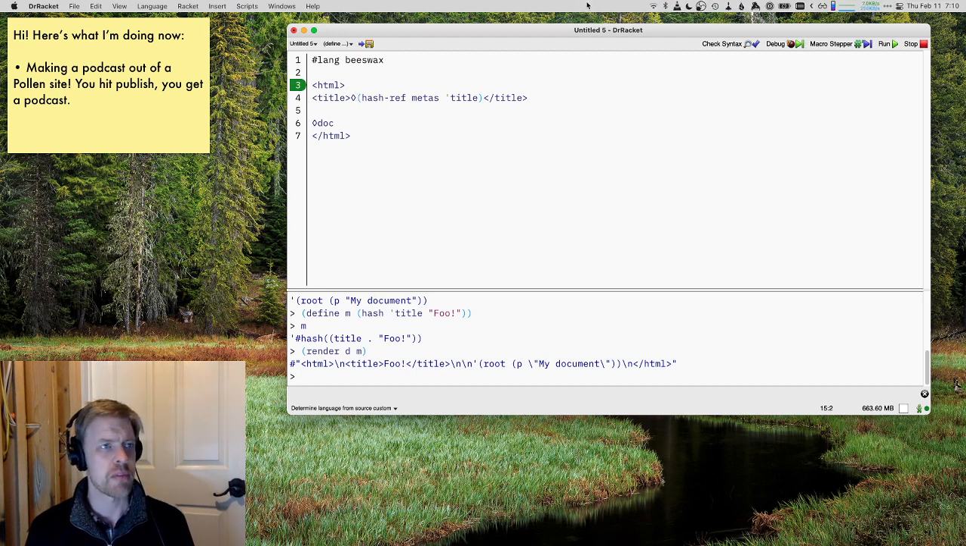I don't know if I have my Presentify program on. Let's see here. There we go. So here I put in a hash ref, and here I put in a doc, and you see down here I'm getting the title inserted in there, and kind of a string representation of the doc in here.